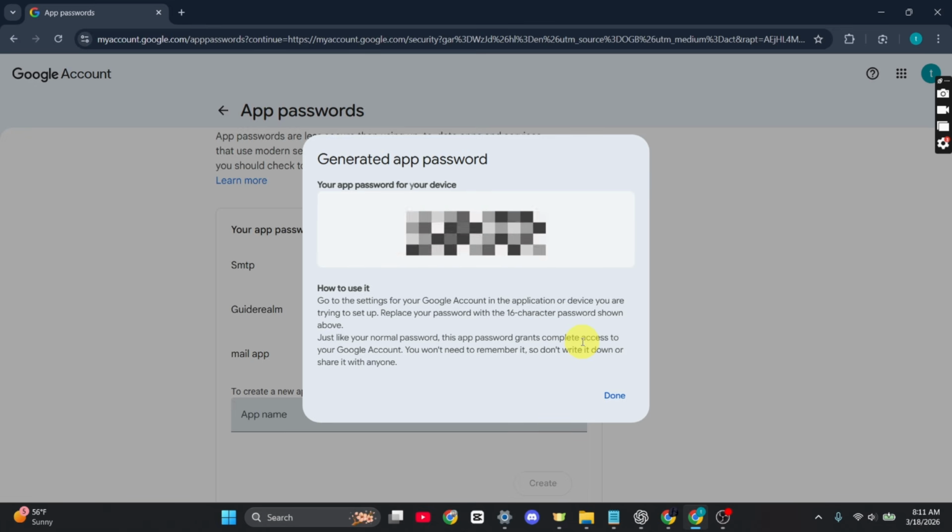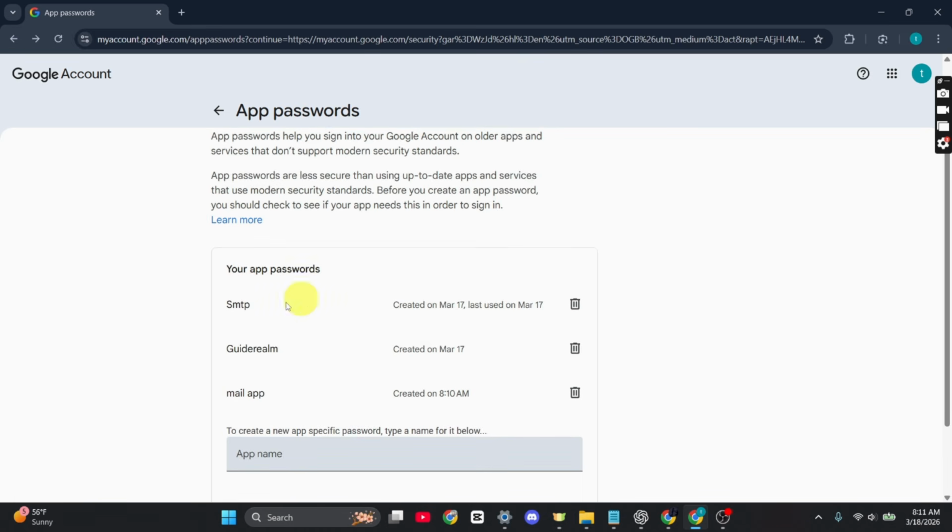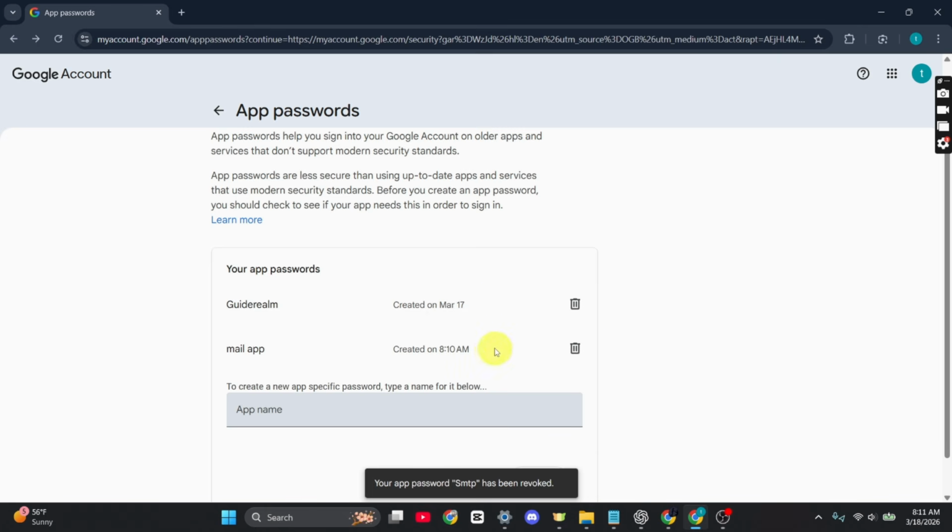If you ever want to remove access, you can come back to the app password section and delete the password anytime. To do that, just go to your password section and delete any of the passwords that you want to delete. Let's say I want to delete my SMTP password. Just click on this little bin icon and it will be removed. And this will instantly stop that app from accessing your account also.